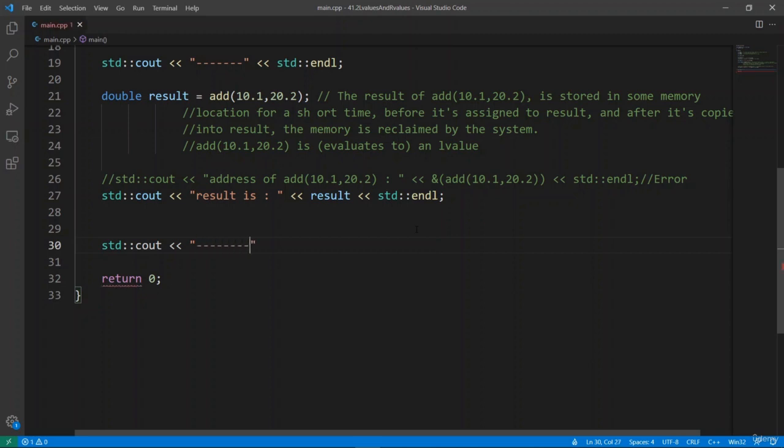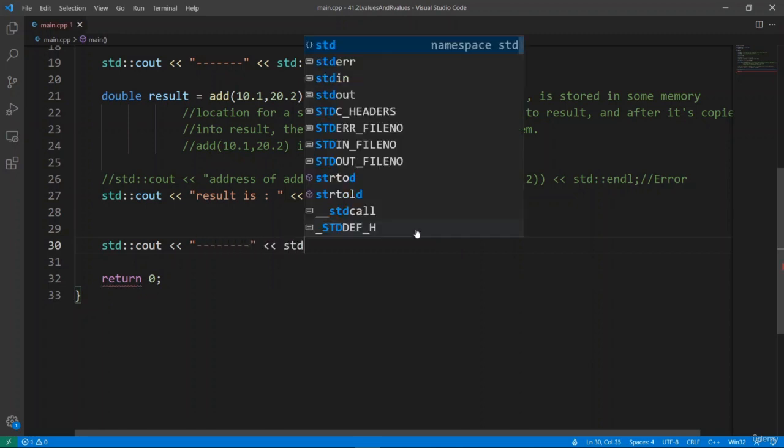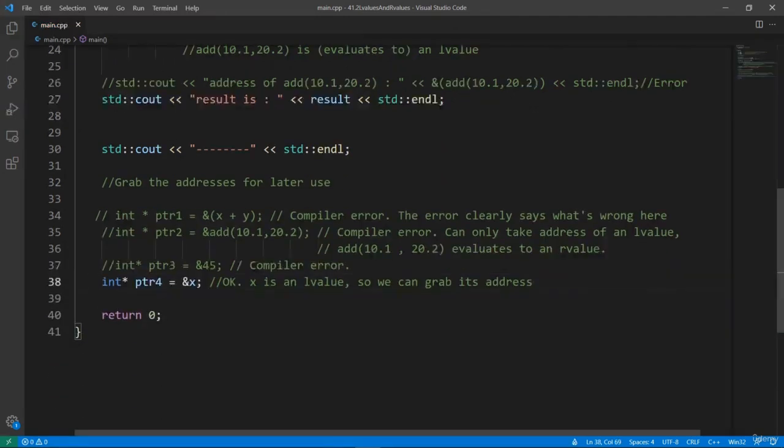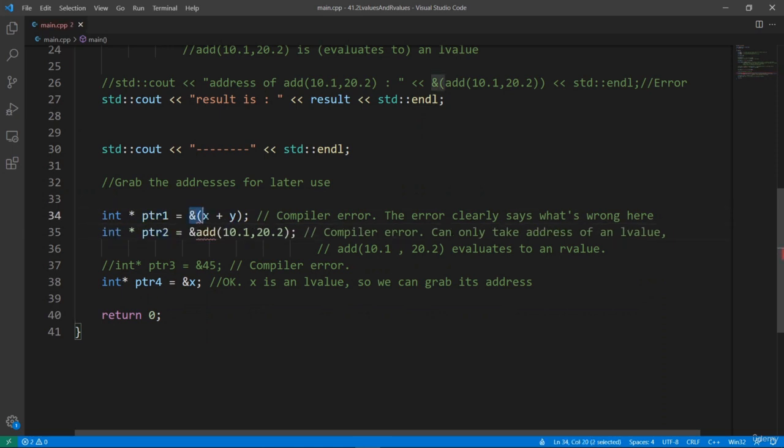So let's put in a bunch of hyphens to separate things. And we're going to put in code we want to play with. The first thing we will try to do is grab the address of x plus y. You already know the result of this. We have no business doing this. This is going to give us a compiler error. You see that we have a squiggly line. We can't grab the address of an R value.